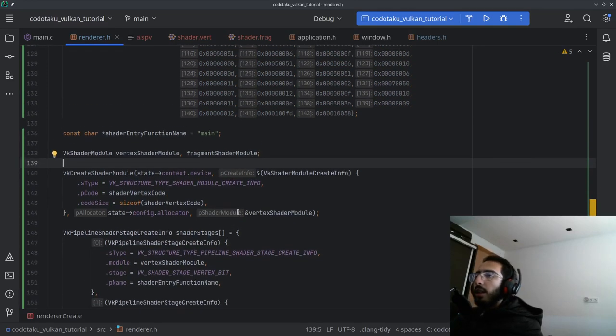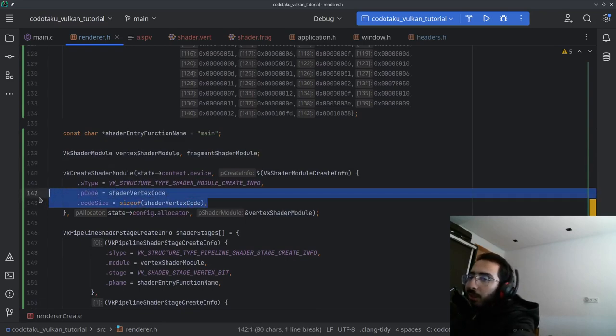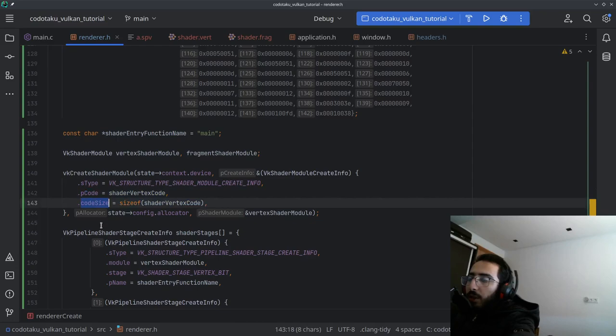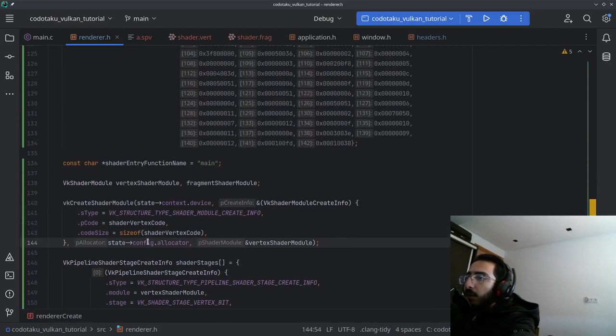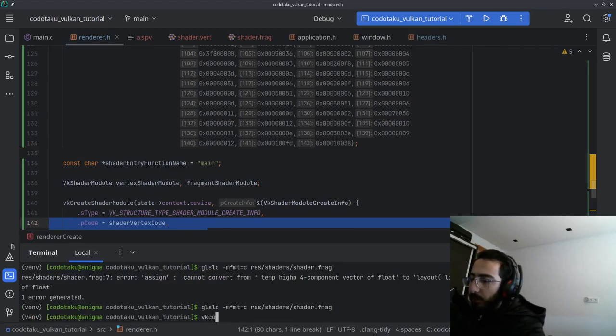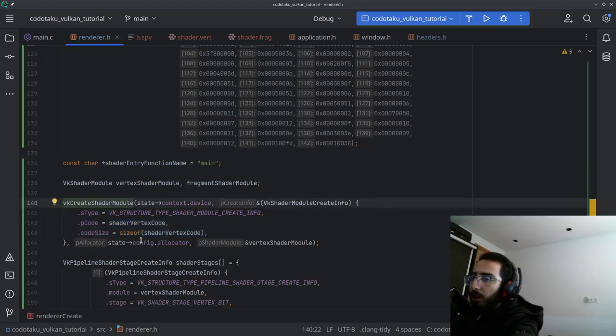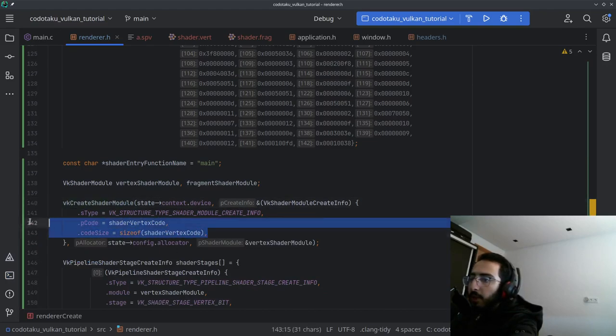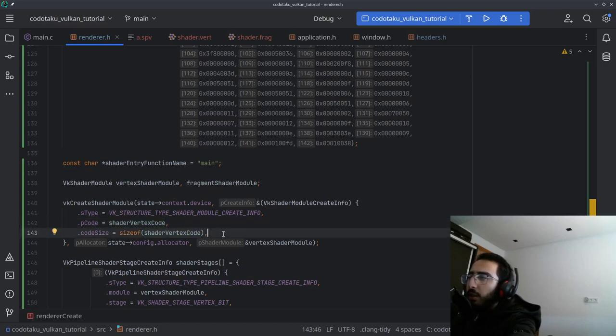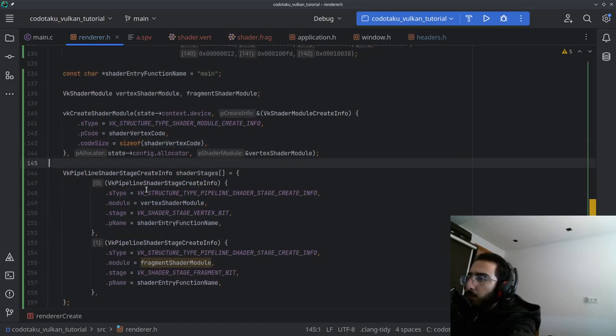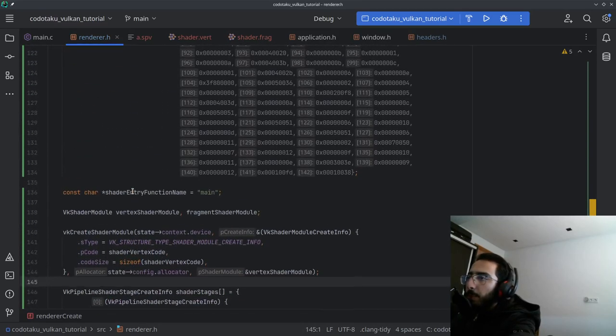All right. As I said, shader modules are just wrappers over code and code size. That's basically it, just kind of like an array in some sense. But the cool thing is that since we're using the VK config, it's going to make sure, by using this create shader module, that you're using some valid stuff. For example, shader vertex code size should be, if I remember well, a multiple of 4. Right. So yeah.